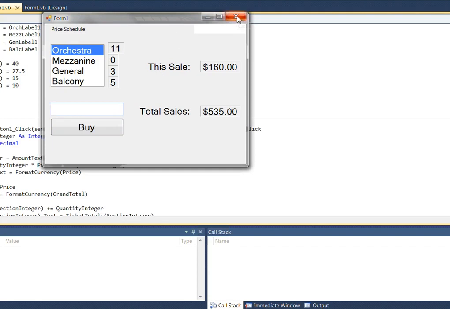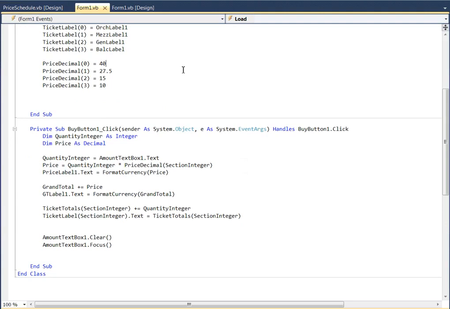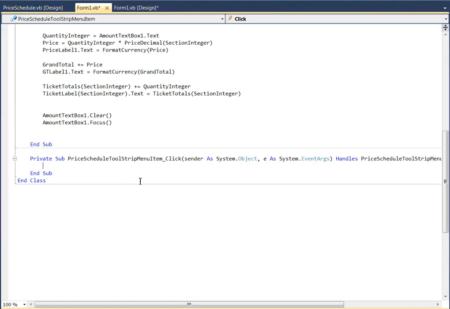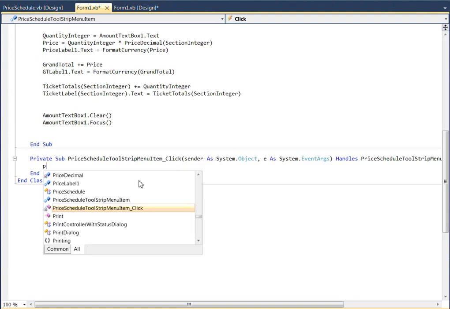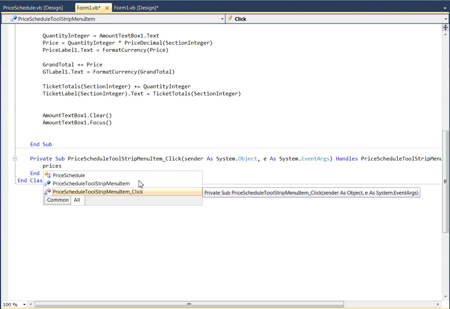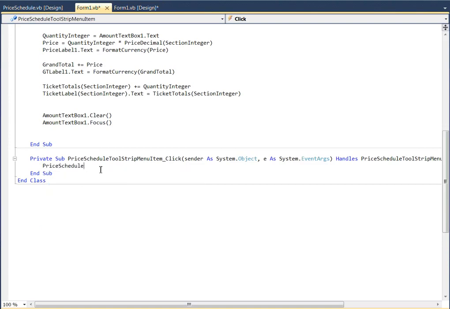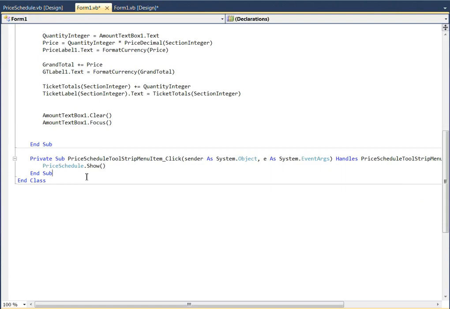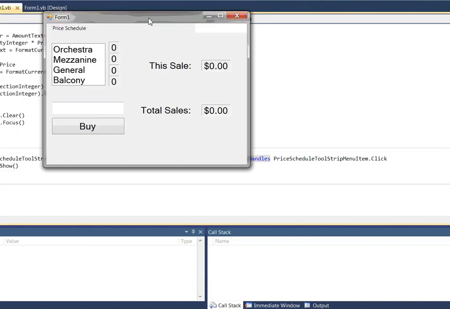Okay, so the last thing I need to do is just show my price schedule. And if we go back to the form, in my price schedule, all I need to do is say to show my other form. So price schedule, that was the name of my other form, dot show. I think it's not going to like that unless it adds the parentheses. There we go. And we run this guy. And we got our price schedule to show.